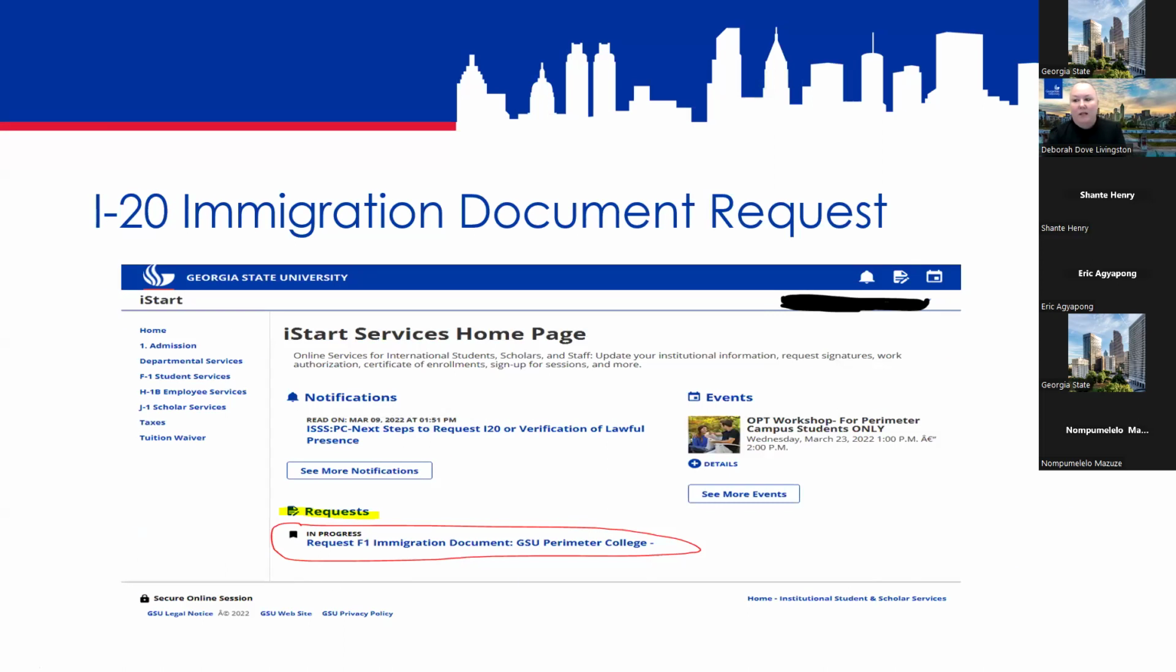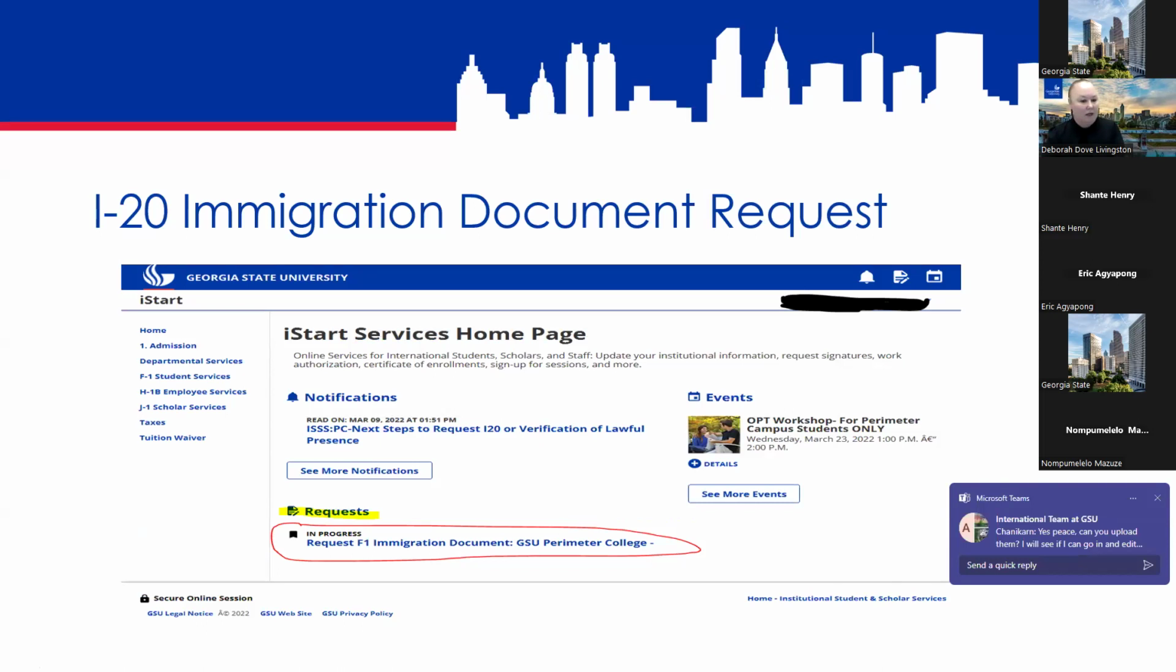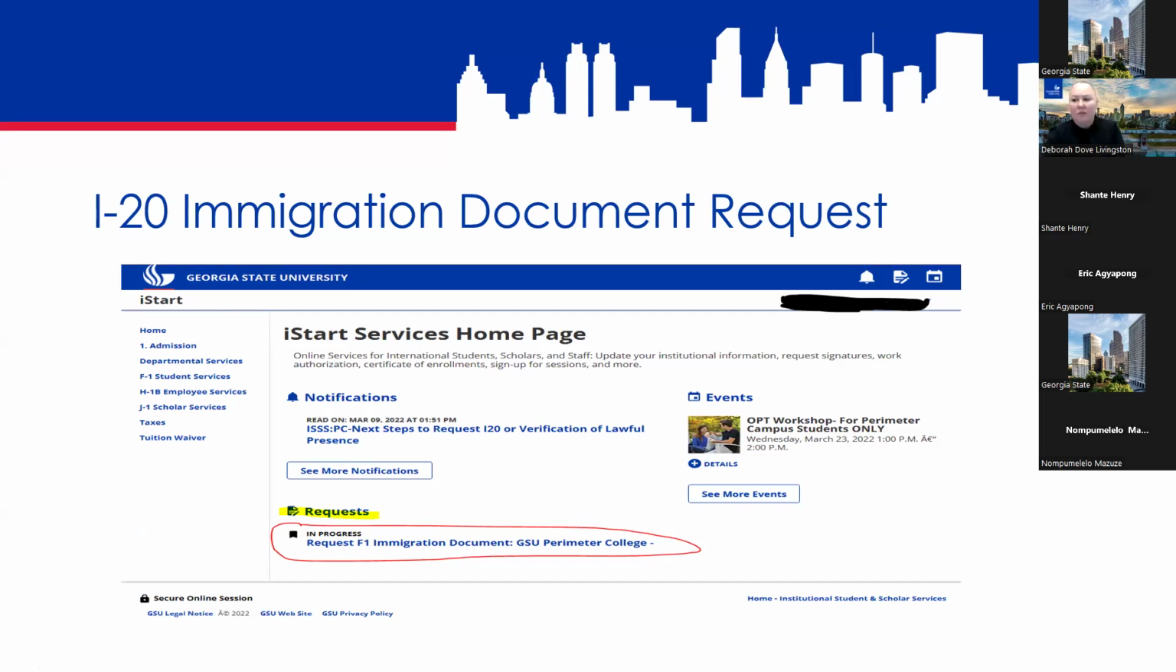So to begin the request in iStart for your I-20, log in and then locate request on the iStart landing page shown here toward the bottom. Again, you may have to scroll down the page some if you don't immediately see the request. You're going to click on the link to open the eForm group to start your request. If you are admitted to both the Atlanta and the Perimeter campuses, make sure you are selecting the eForms for the correct campus and the correct academic level.